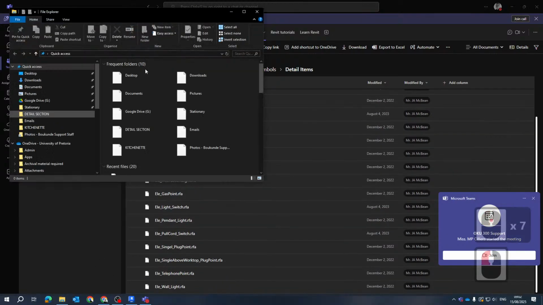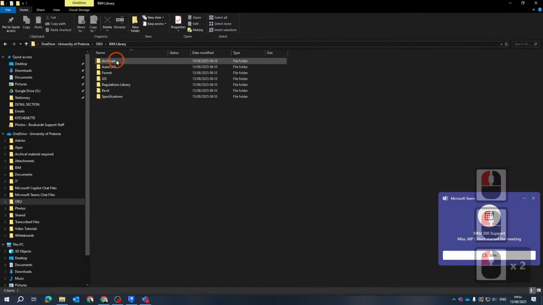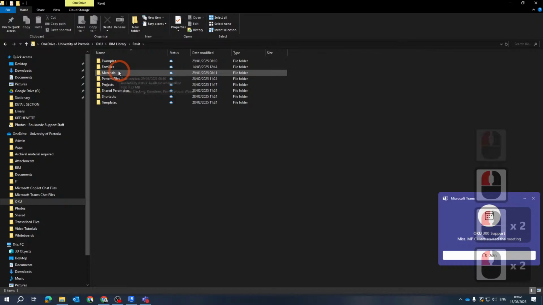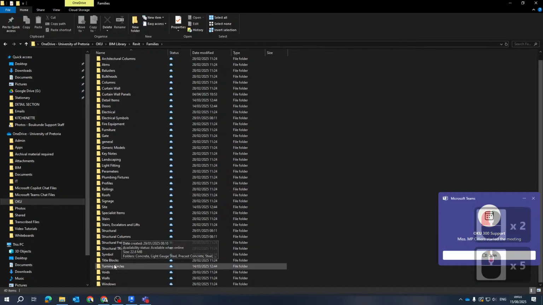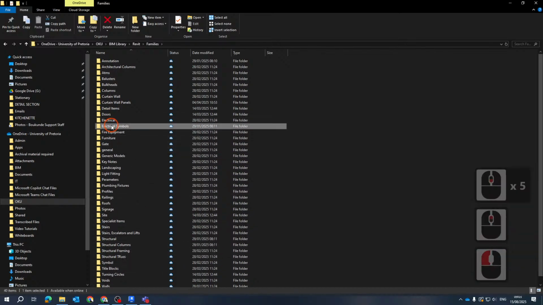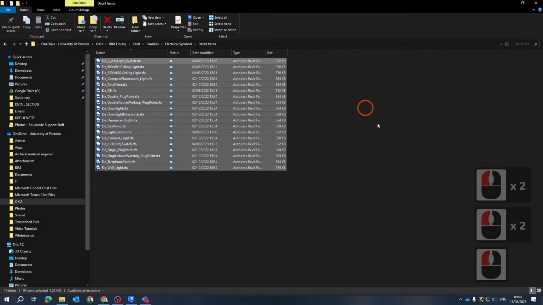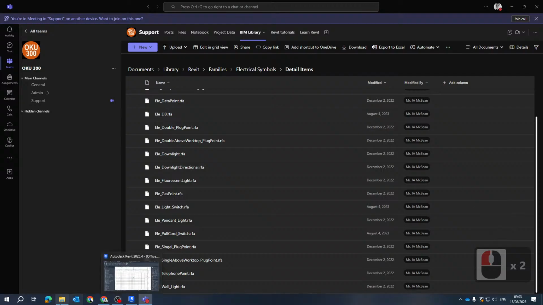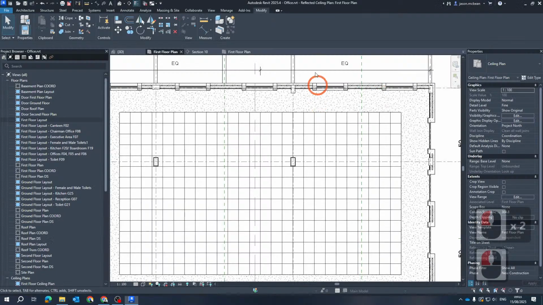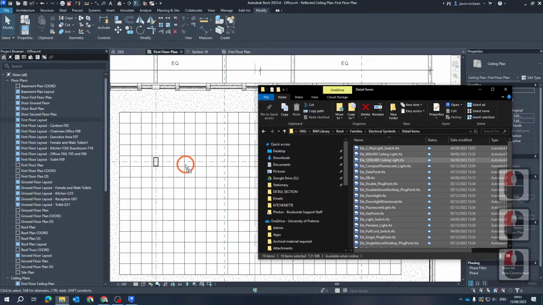I already have that in my project, or I've already mapped that drive, so I can quickly access the Revit families and drop this information into my project. So find electrical and detail items, and I'm going to select all of this information. Now what's interesting about these objects, so I can close that for the time being, I'm going to grab all this information and drag and drop into my project.